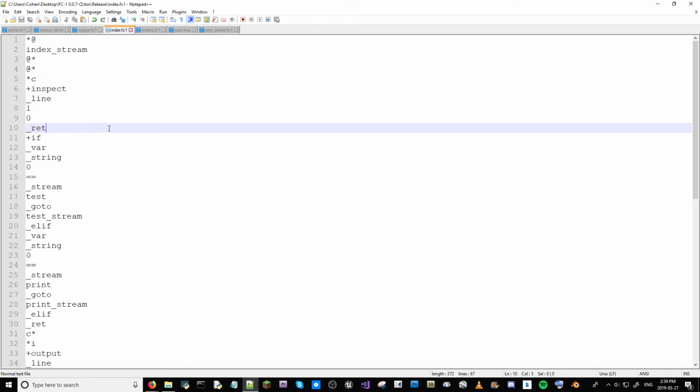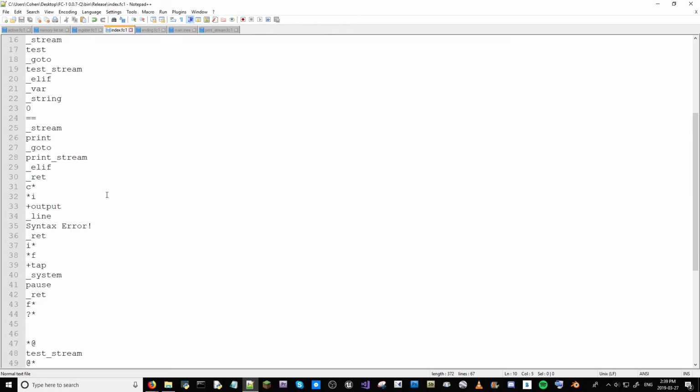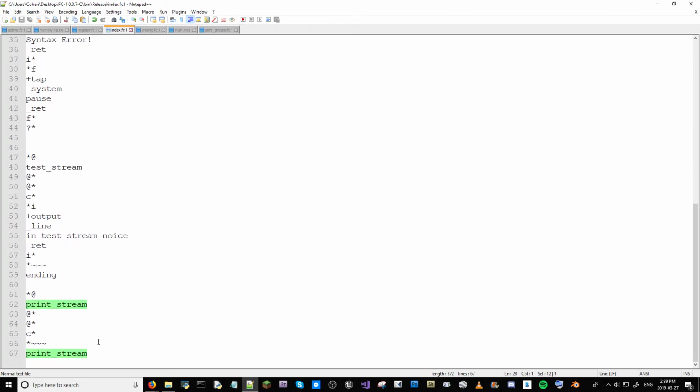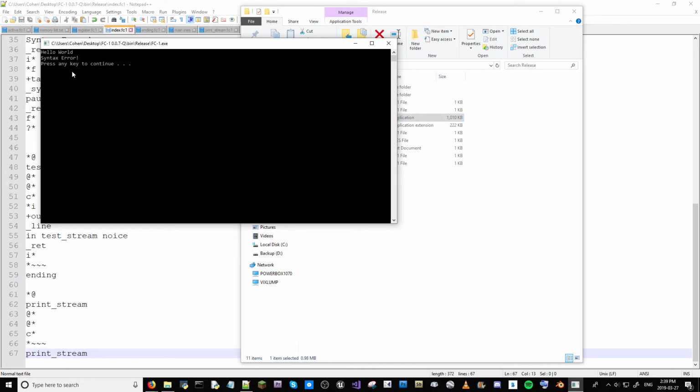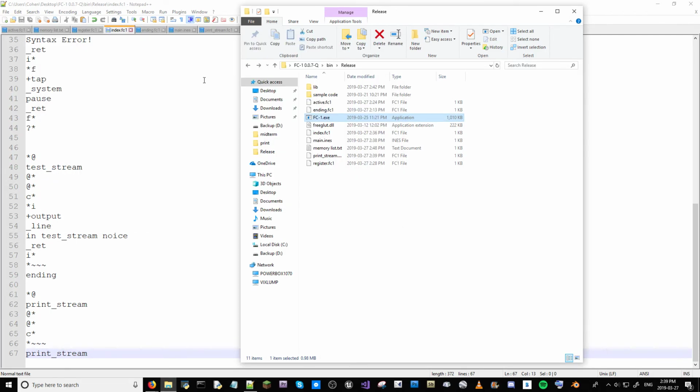So this, and go back to the index, this is going to cycle back to here, where we're going to get a syntax error. So print stream is going to call print stream. Print stream needs some stuff in it, but print stream already has stuff in it. So we should be able to call this right away. Hello world. Syntax error. Continue. We have officially written a hello world statement.